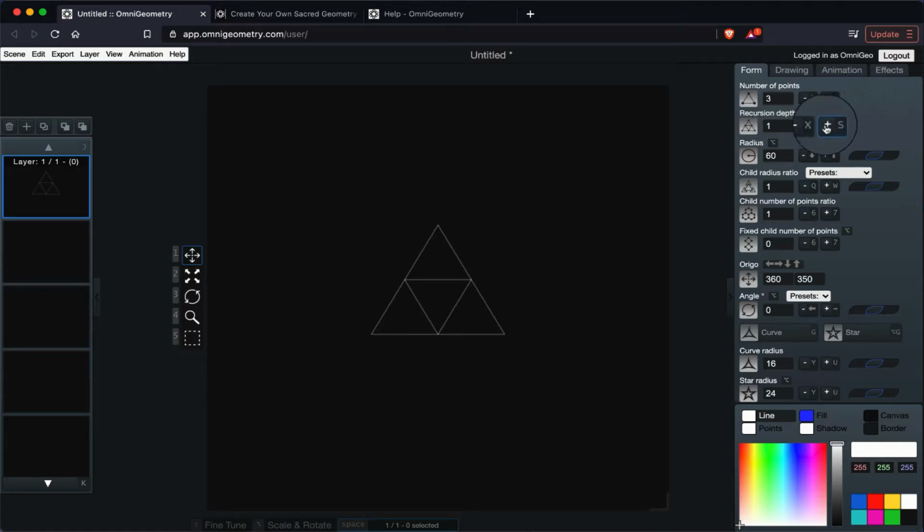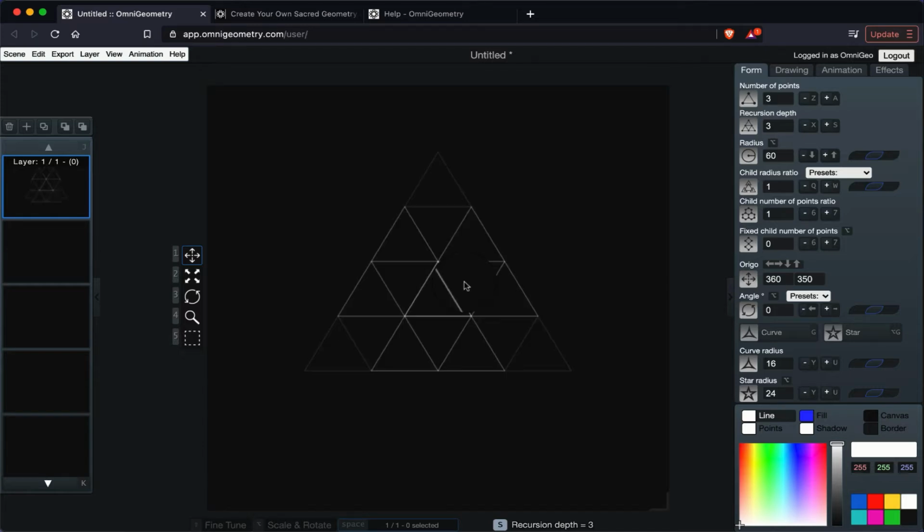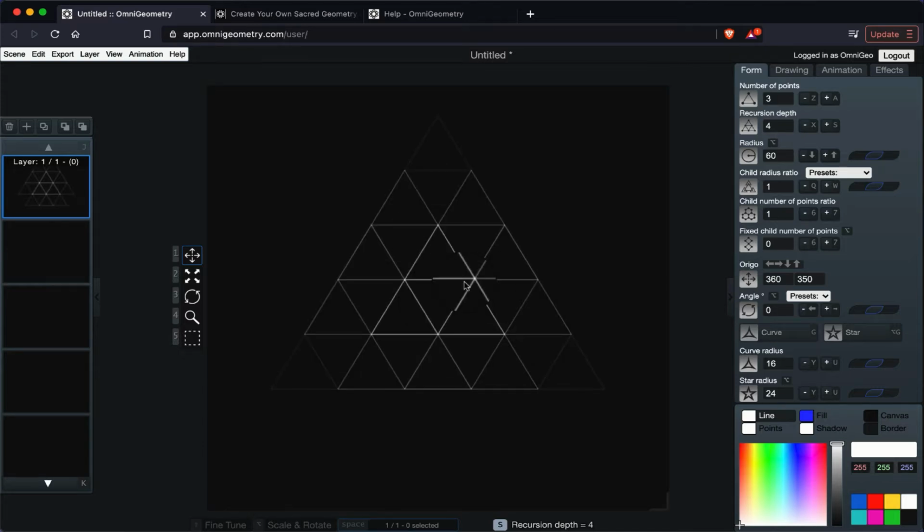Now let's see what happens when I hit recursion depth. If I increase it, then you'll notice that that particular inner formation that was inside the triangle is going to repeat itself, and I can continue doing that over and over again, and I'll get more and more and more triangles.